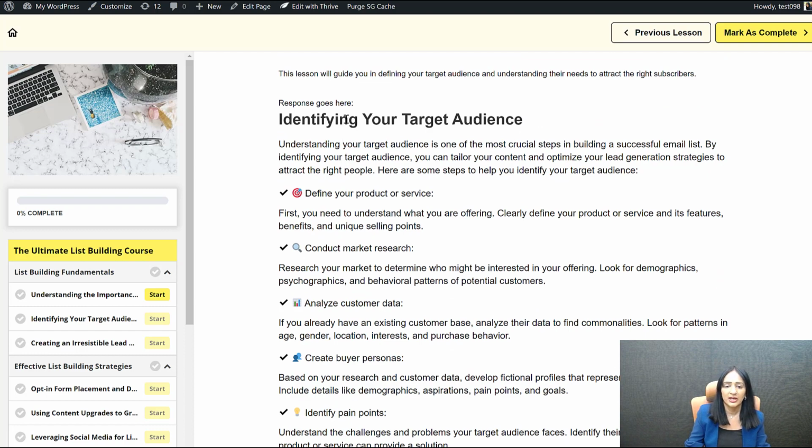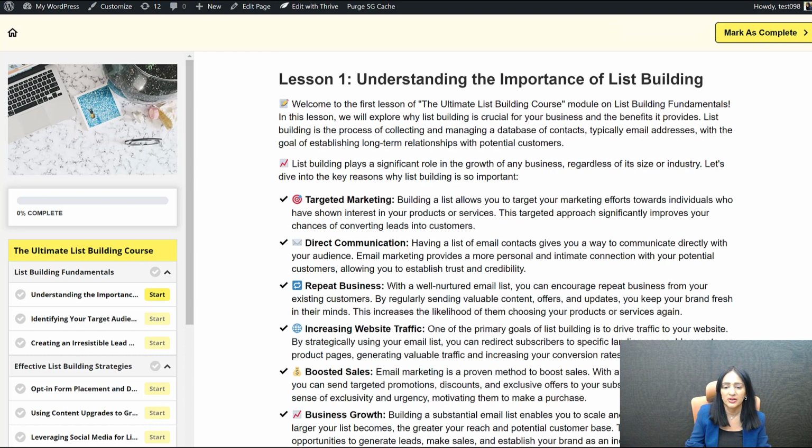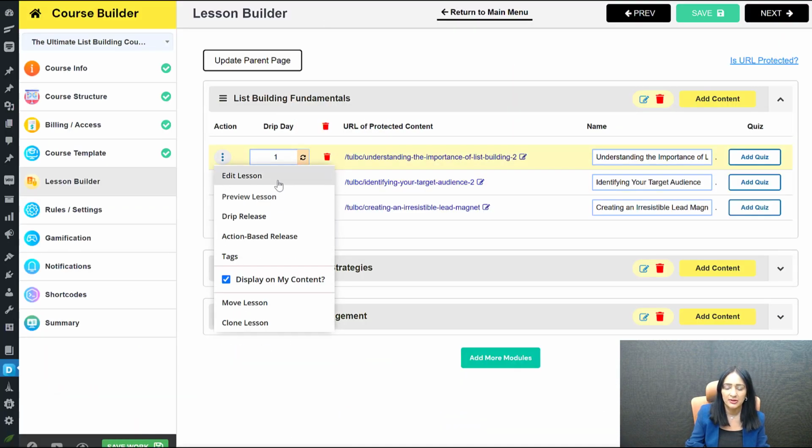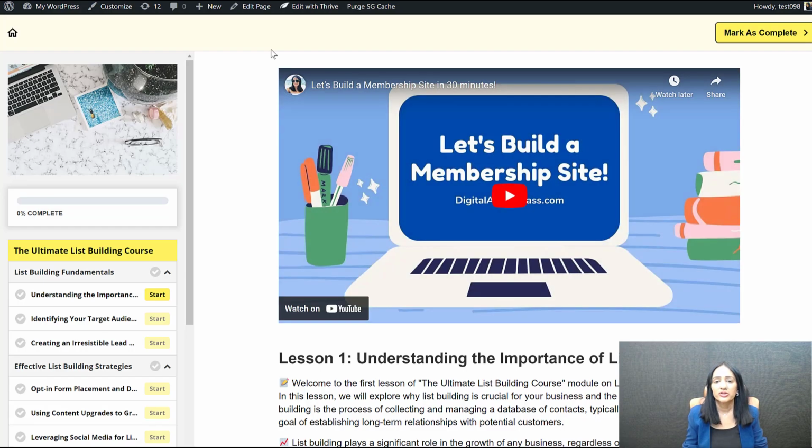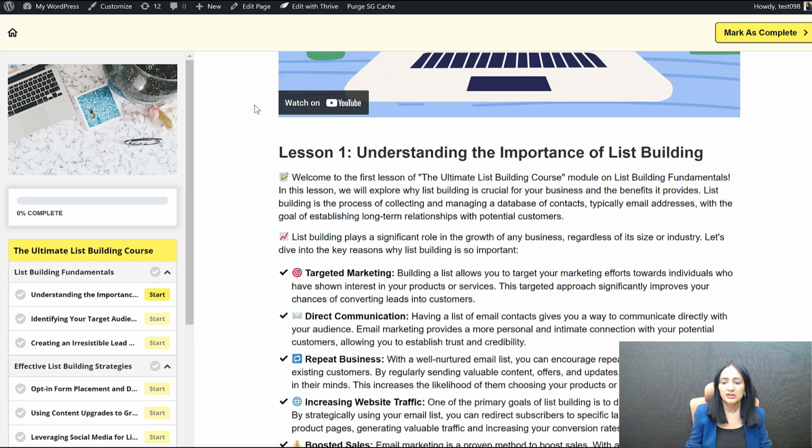Now you can update it. You can add your video here. So let's go ahead and do that actually. Say that you want to update your first lesson and you want to add a video there. All you have to do is select the media. This is how it looks in the front end. It looks amazing, right? And it's a great starting point.